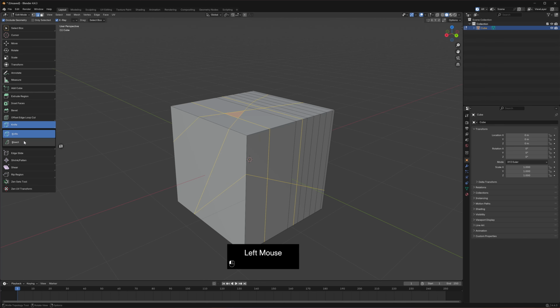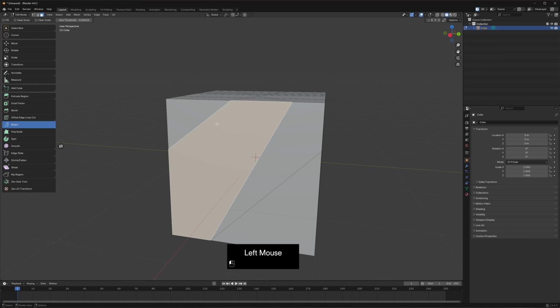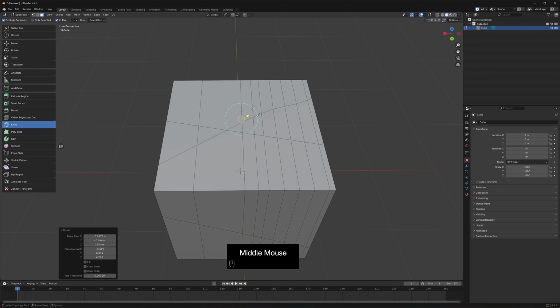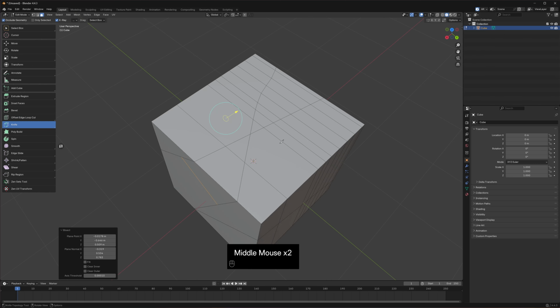We also have the bisect. When it comes to the bisect, we can select, for example, a face, hold and drag, and create a straight cut between two edges, or within a polygon or face as you call it. So with the loop cut, offset edge loop cut, bisect and knife tool, we can quickly add edges to our scene.